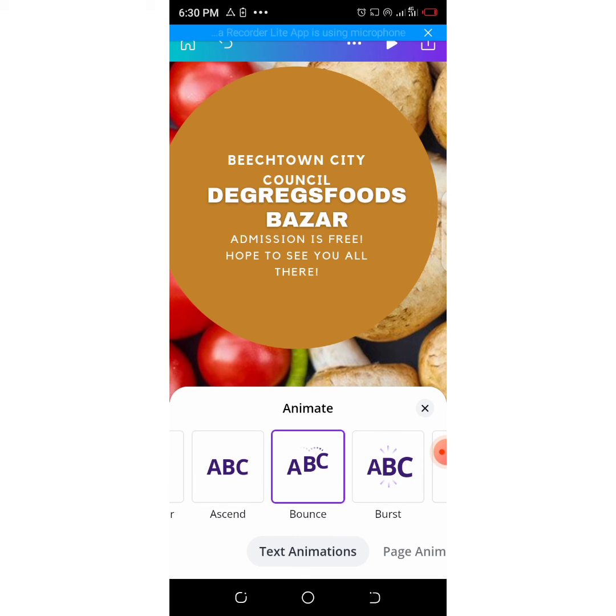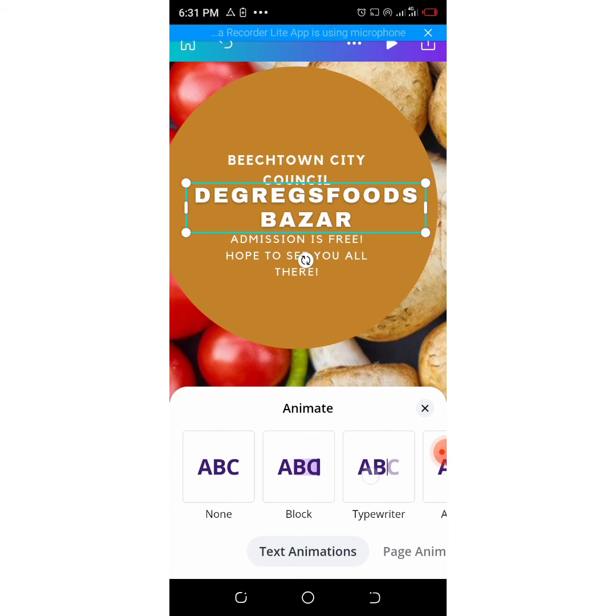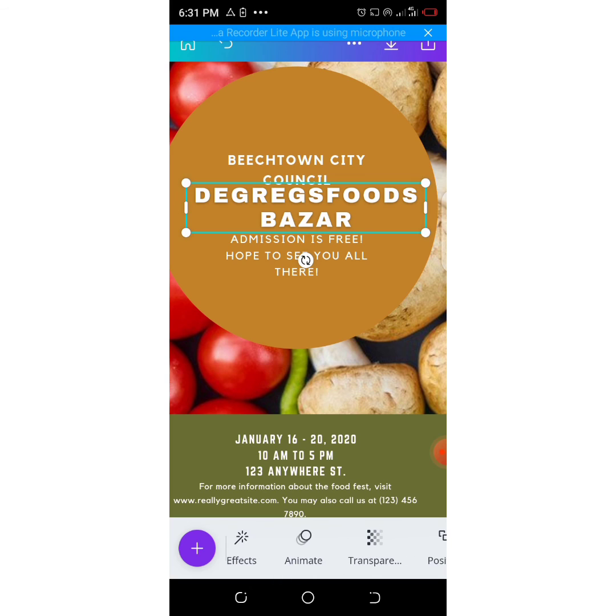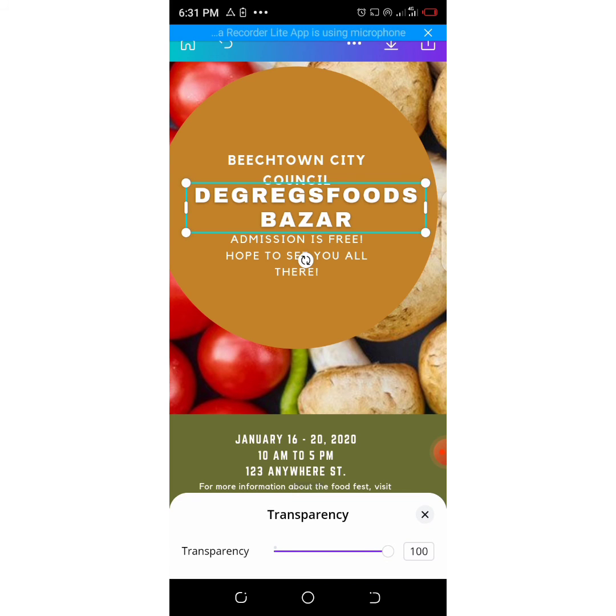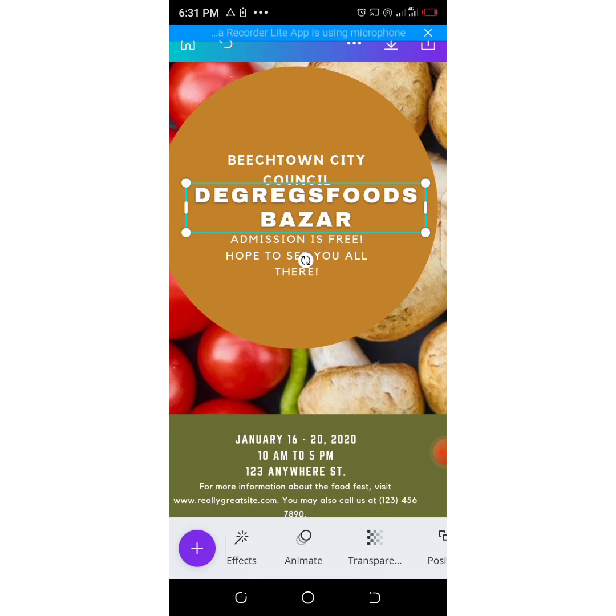All right, so you can turn your simple graphics even into a video by just creating this animation, putting in one or two animations. But I don't want an animation on it, and so I just leave it like that. And this is where you decrease or increase the transparency of your design. Either you decrease or increase.